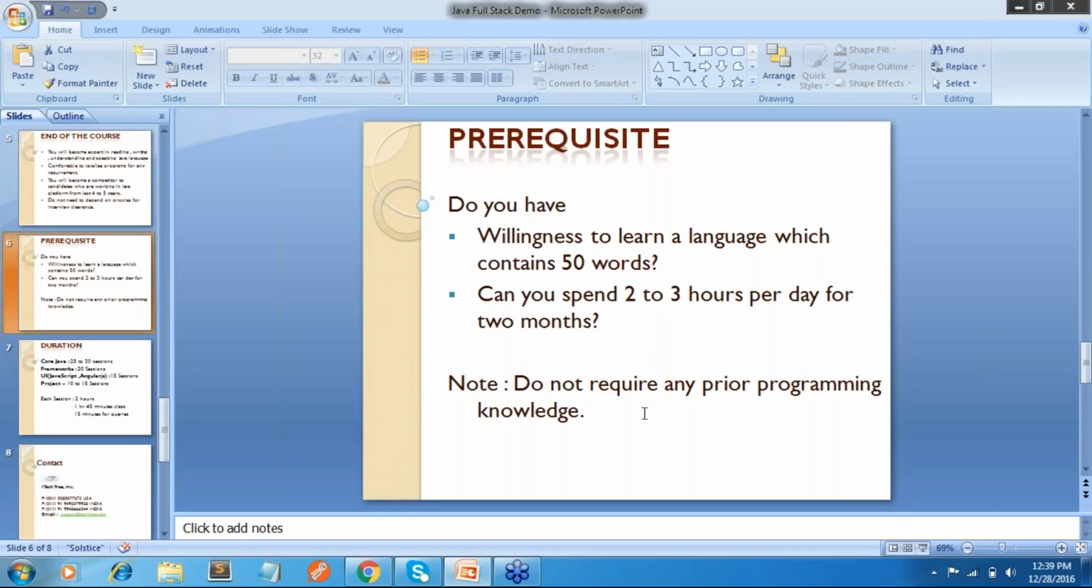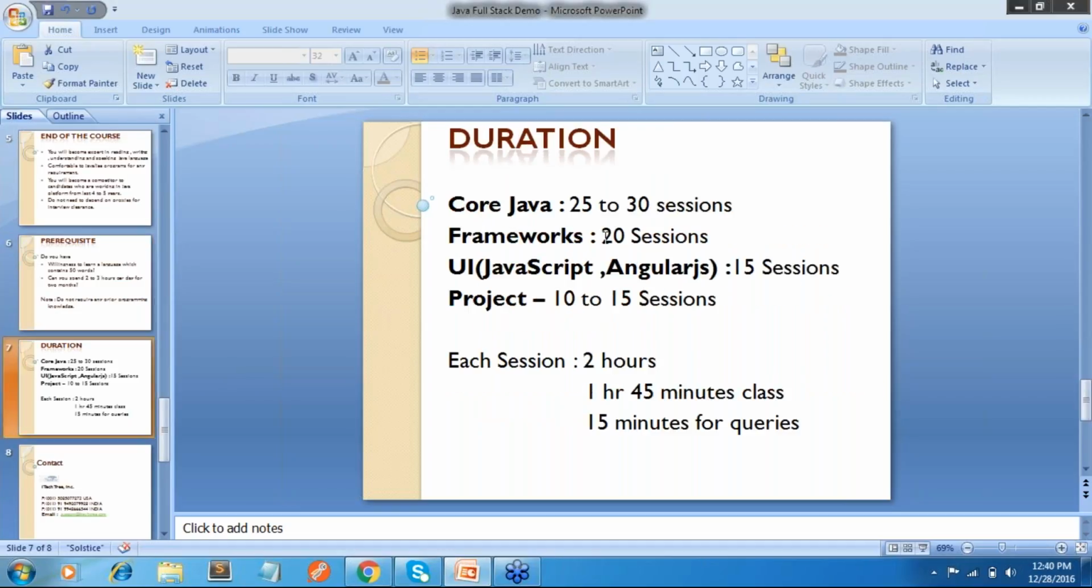Coming to the durations, for the full stack developer course, core Java needs 25 to 30 sessions. For frameworks I need 20 sessions, for UI, that is JavaScript and Angular, I need 15 sessions, and the project is going to be 10 to 15 sessions. Each session is going to be 2 hours, about 1 hour 45 minutes of class and then 15 minutes for queries. So that's it about this session.